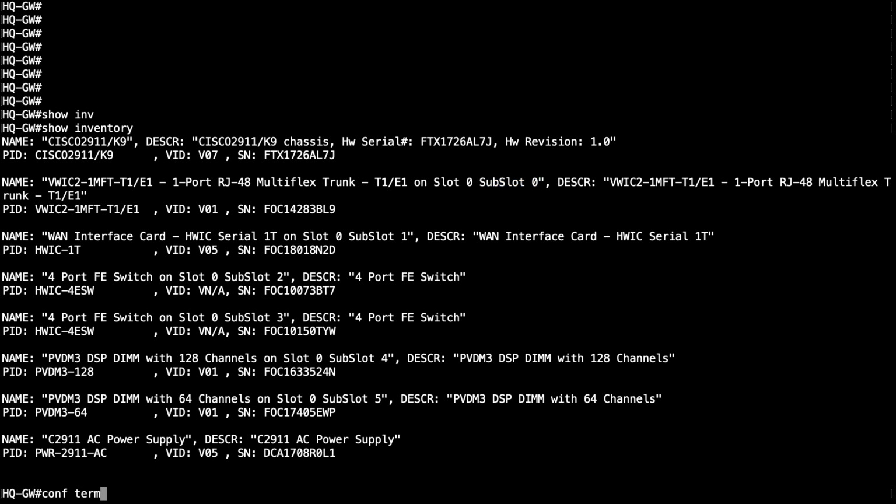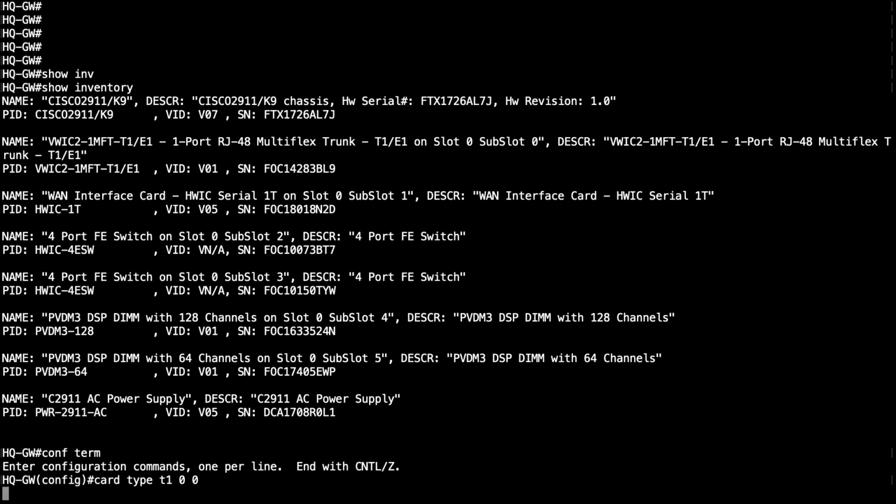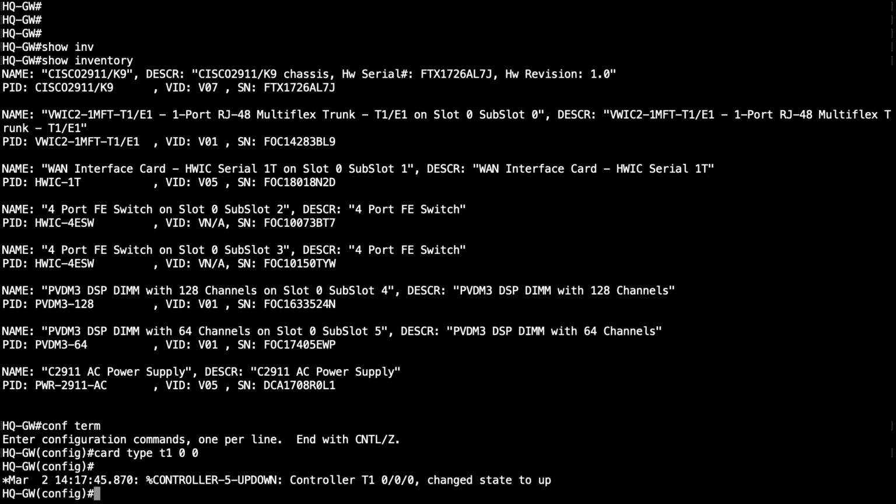So let's configure this card as a T1 card. Let's go into global configuration mode. And I'm going to say card type T1 for the card that is controlled by slot 0, the motherboard, and is inserted into subslot 0. That's it. I've now transformed that card from a generic card into a T1 card. And notice we just had controller T1 0/0/0 come into the up state.